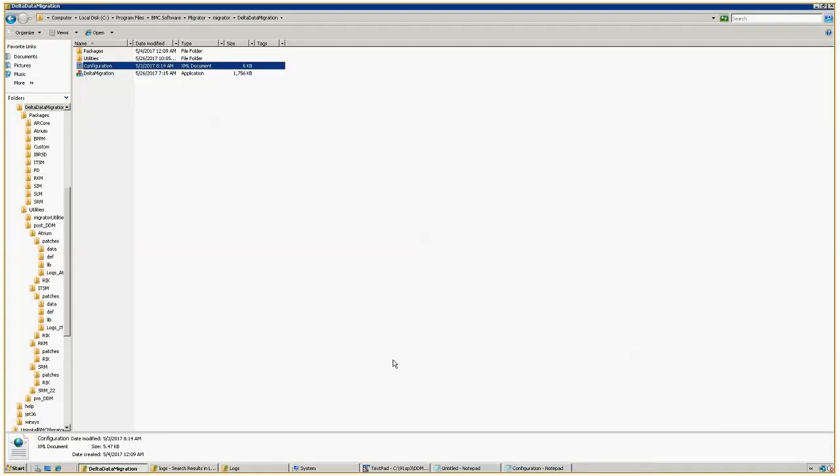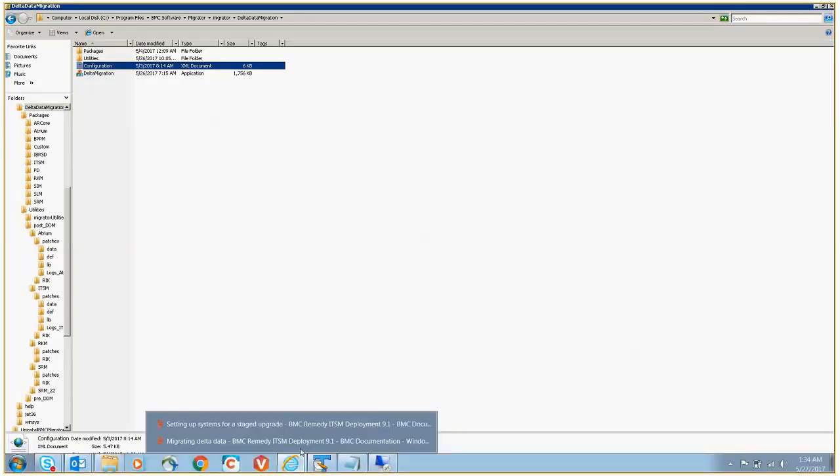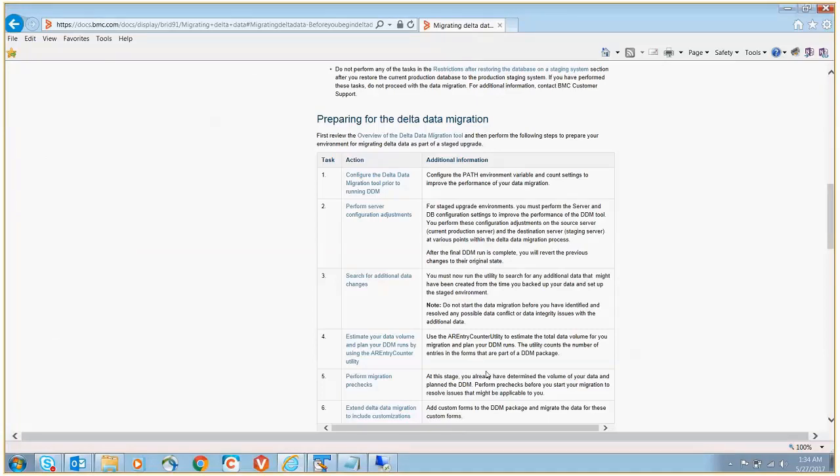There are other configurations also discussed in the link, which you could review and use as you need. The other ones are not mandatory. It's all based on situations, right? And then performing server configuration adjustments.